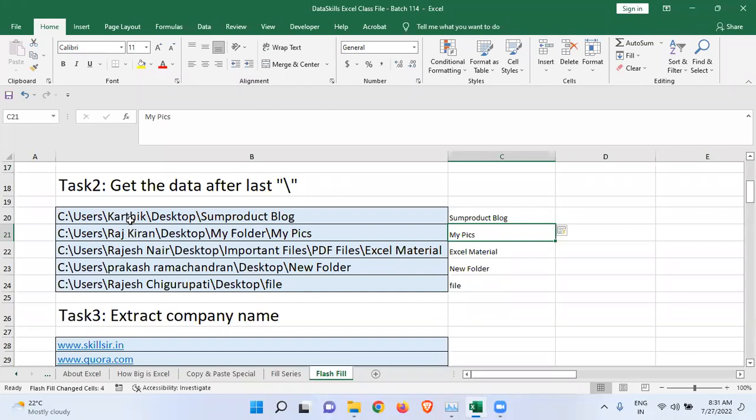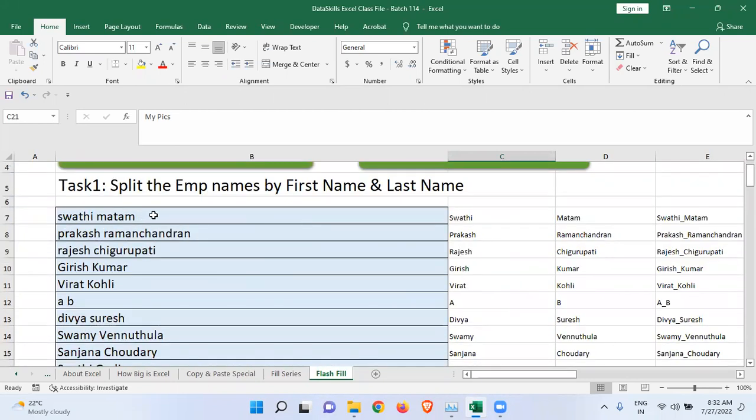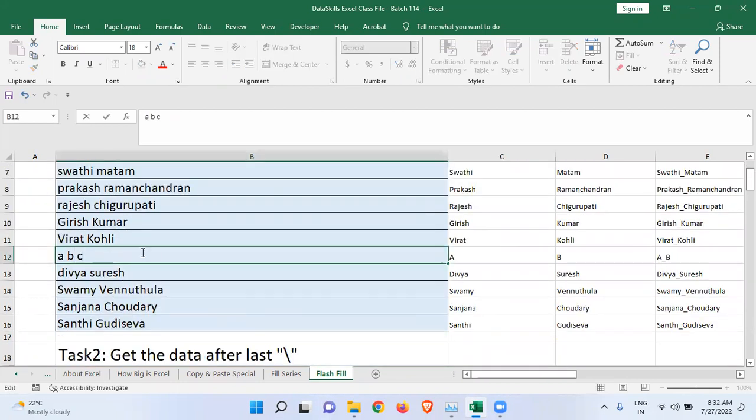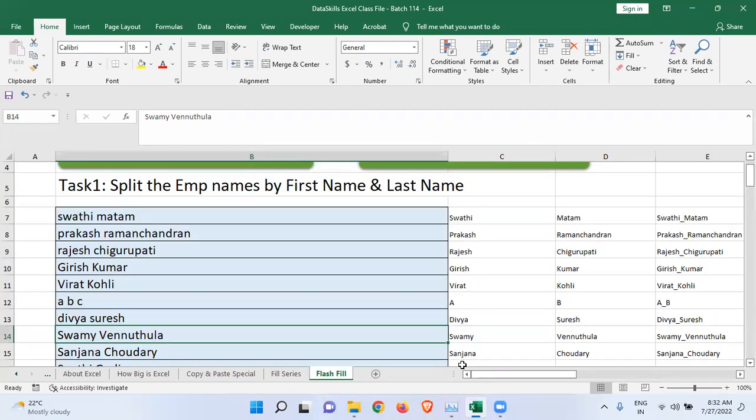I have clearly told you that flash fill follows a pattern. For example, here there are only employee names with first name and last name. In this particular list, if someone has a first name, middle name, and last name, then this pattern will not work. It will give an error or a wrong output. Why? Because the input also should follow a pattern, then only it can give the output.